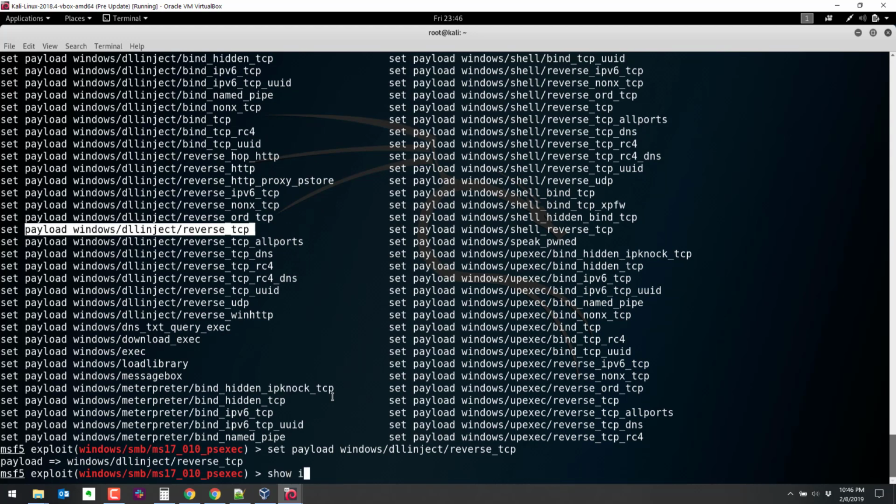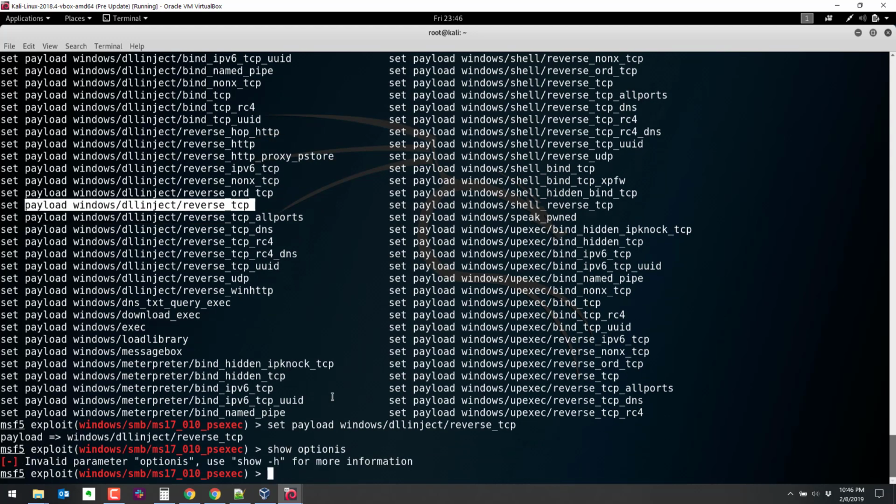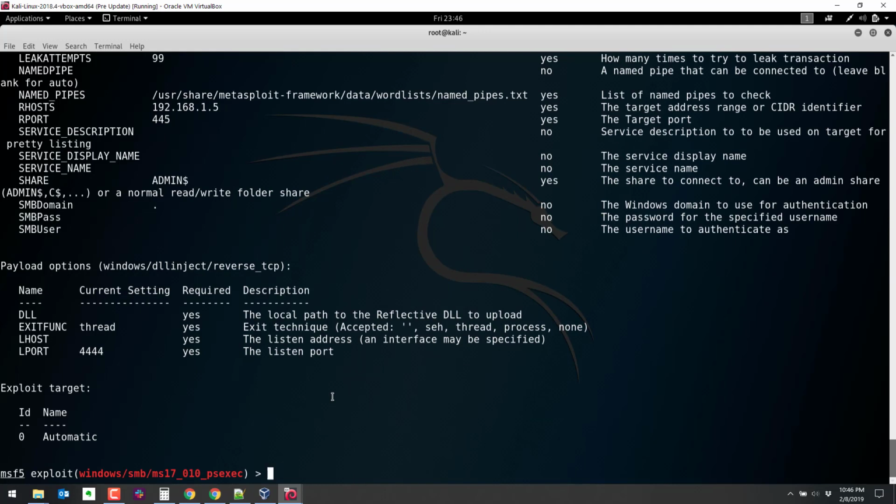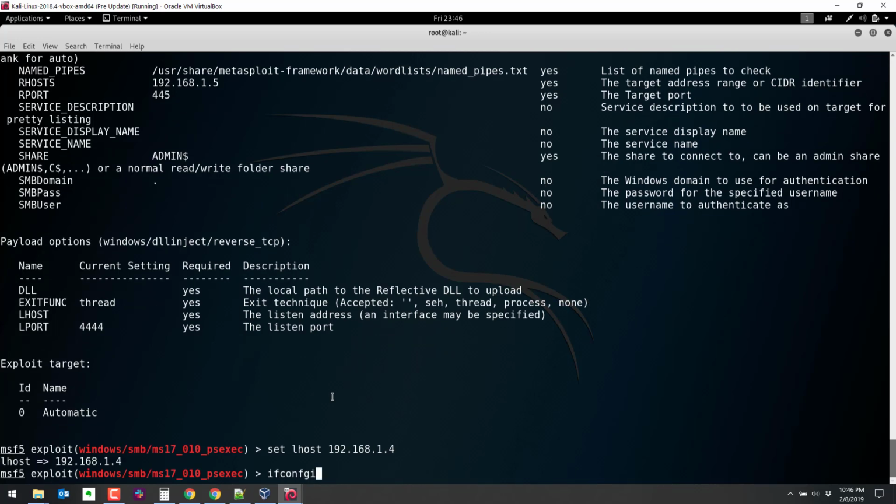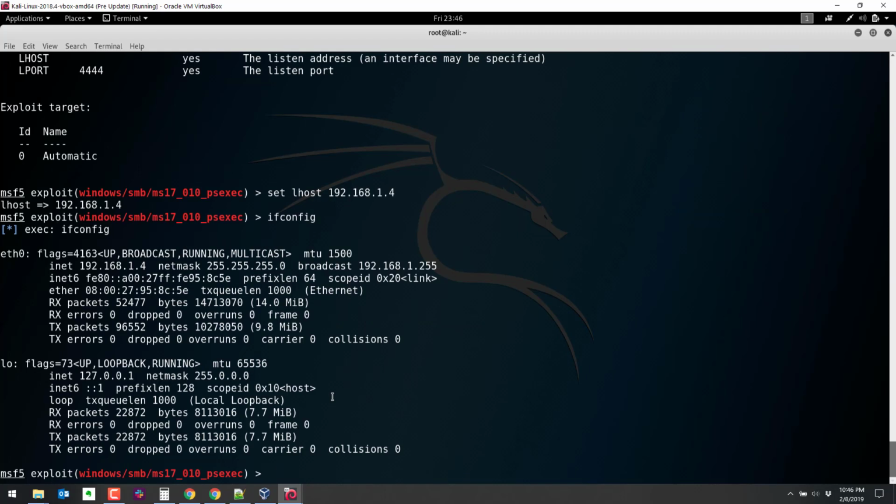Now we need to show options for the payload, because you have to set options for the payload in addition to the exploit. So the two options we have are lhost and lport. So the lhost is the machine we want the payload to come back to. That will be this machine, 192.168.1.4. Let's just do an ifconfig and make sure this is correct. That's correct.